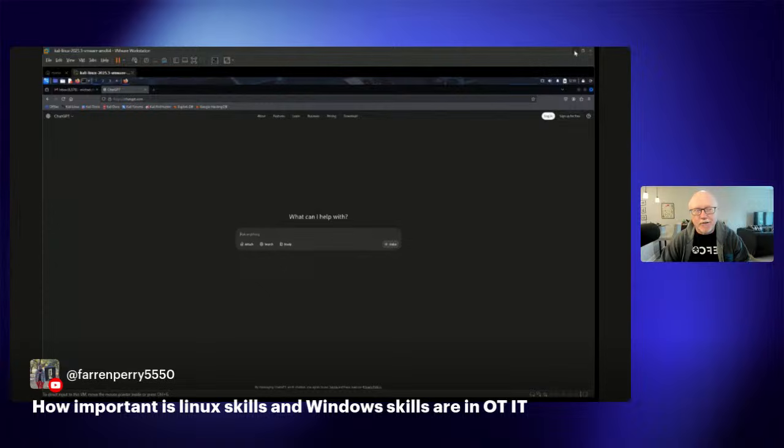I was learning Linux to learn how to use these different types of tools because they didn't run on Windows. So that's how I got interested in Linux. So I'm not a Linux administrator in any stretch of the imagination.